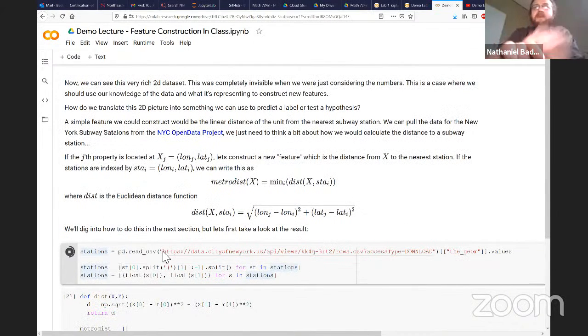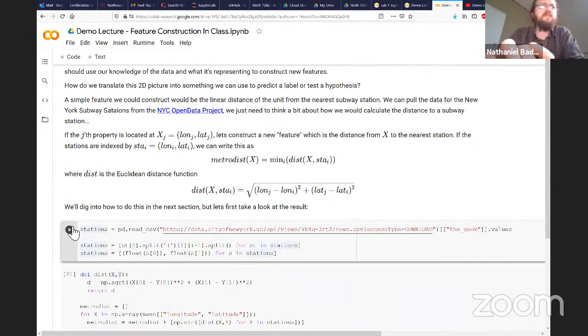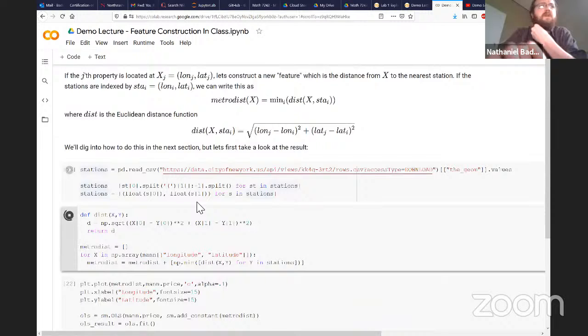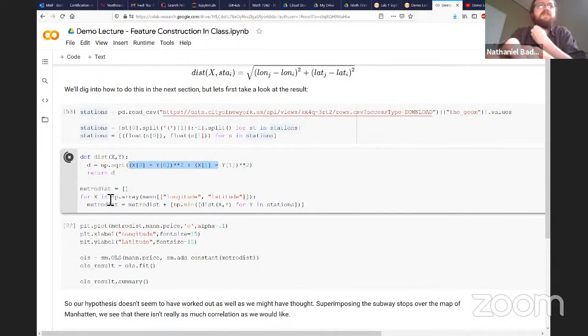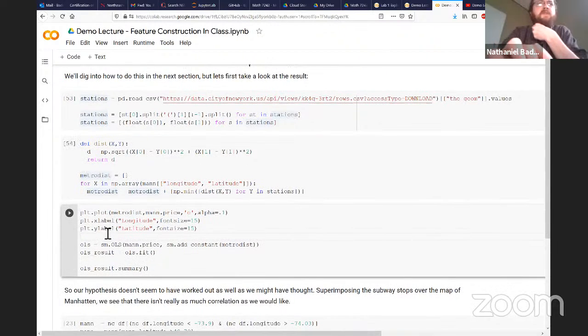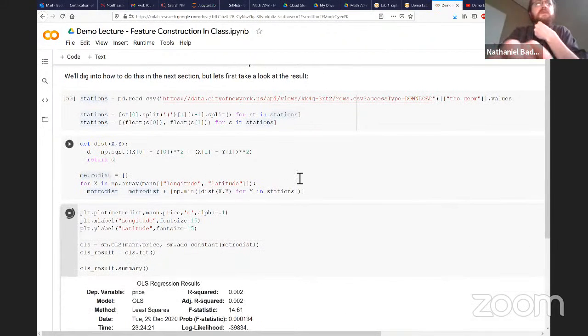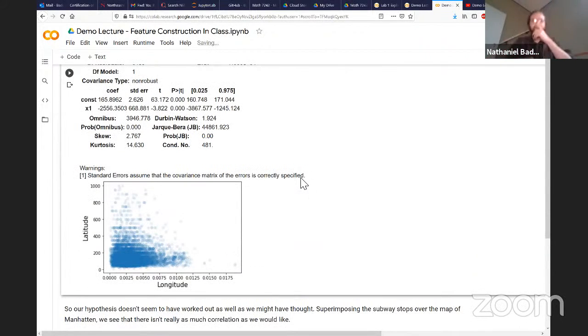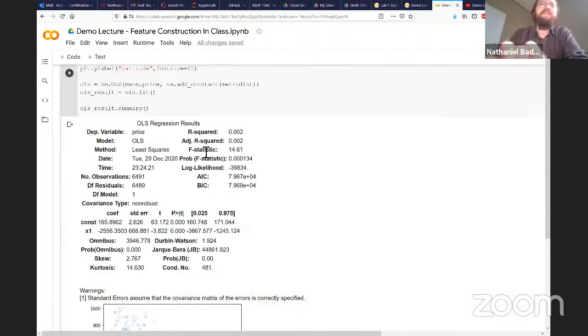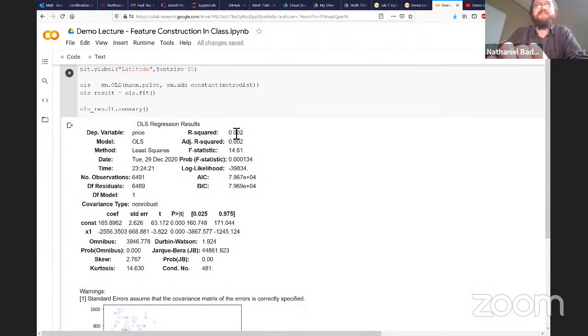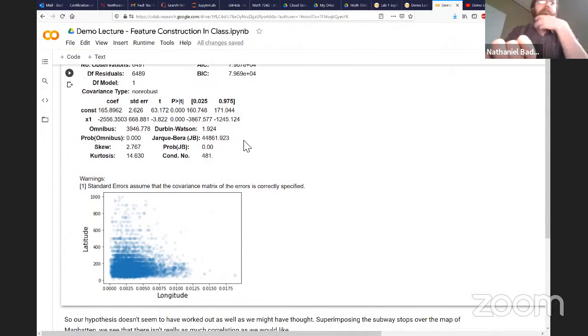So I'm going to grab the data. We have to do a little bit of string processing to get it out. And we'll define our Euclidean distance, and loop through each of our properties. This will take a little bit of time to run, but there we go. And let's see what we get. Oh, so it's not great. In fact, looking at our regression, we see that the F statistic is better, but the R squared is still not great.